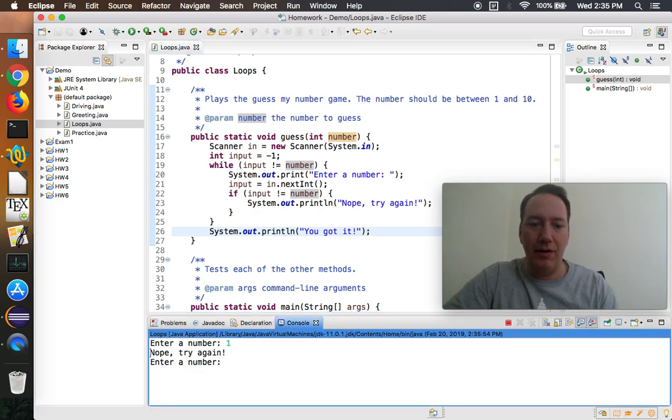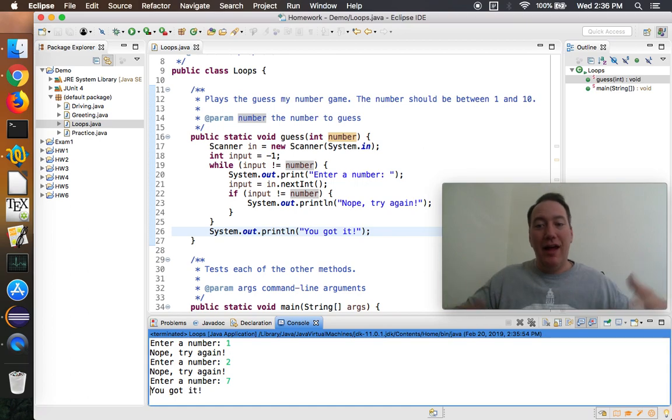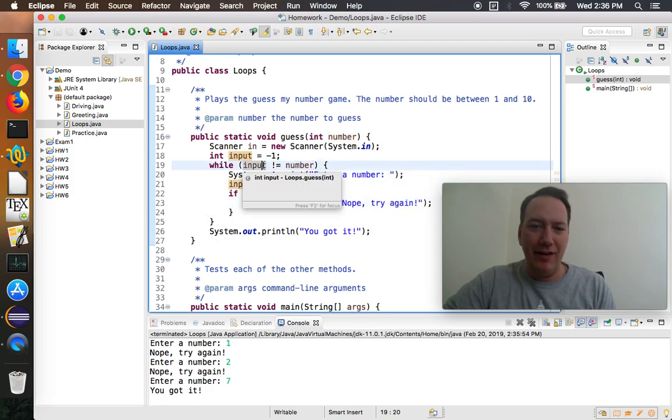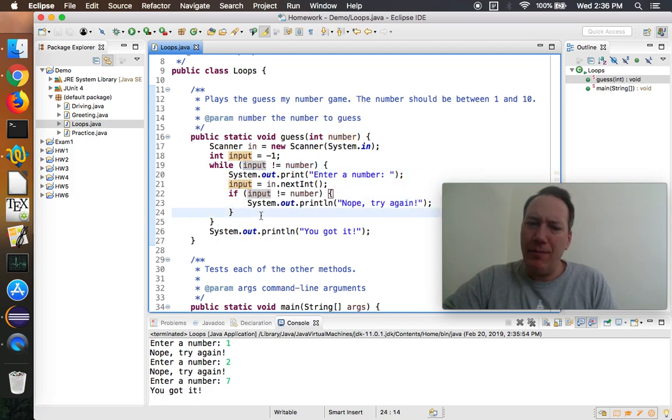Enter a number, one, nope, try again. Two, nope, try again. Okay, seven, you got it, right? So again, this while loop is going to keep repeating this code here in the middle until it satisfies a condition. Now there's a couple things that are awkward about this while loop.